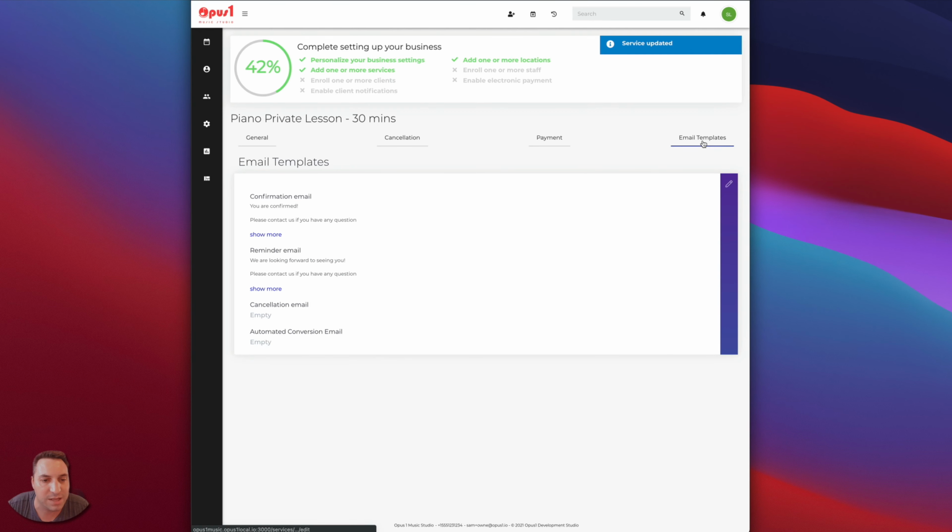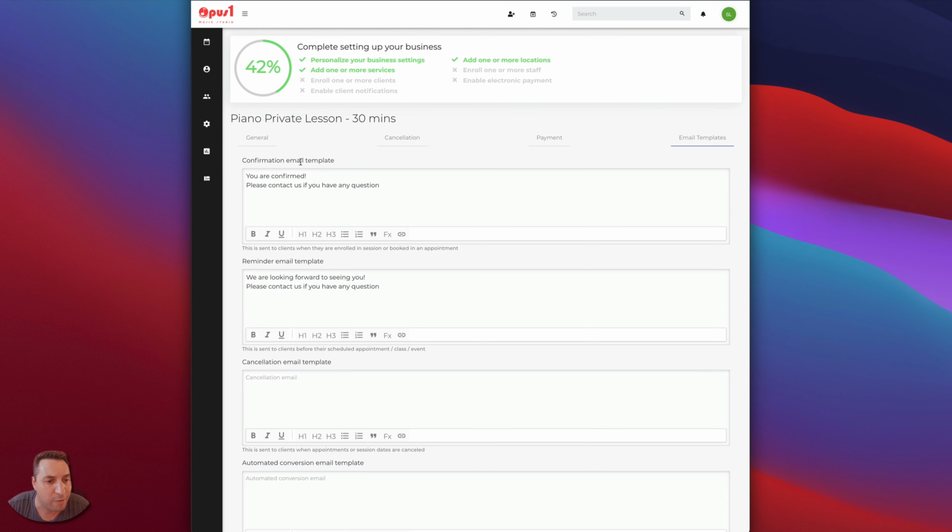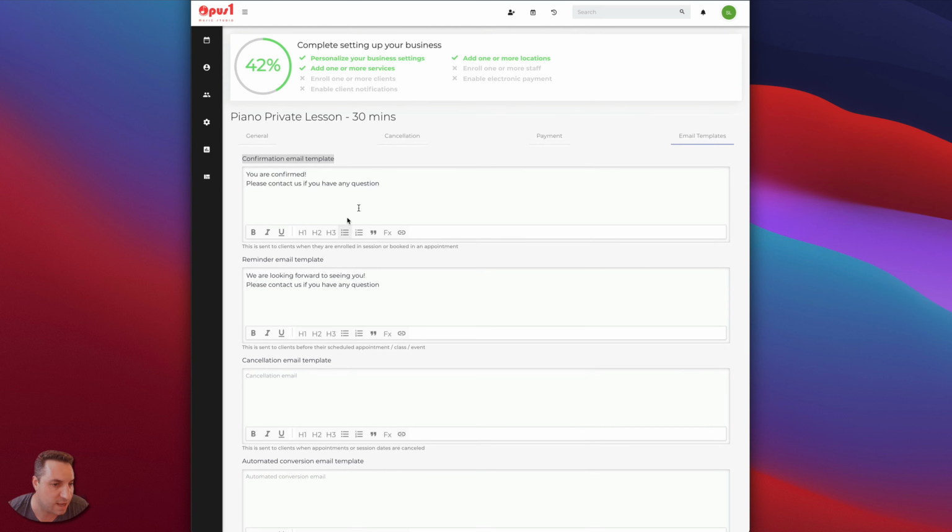Next are your email templates. So I'm going to go through them only once for my piano private lesson here. So confirmation email is every time you book a client, whether you book them a one-time lesson, a trial lesson, a makeup lesson, or a regular weekly lesson, they're going to receive a confirmation email. You want to make this nice and welcoming. Thank you for choosing our school. We're delighted to have you as a student. Your lesson is confirmed. If you have any questions, please contact us, etc., etc.